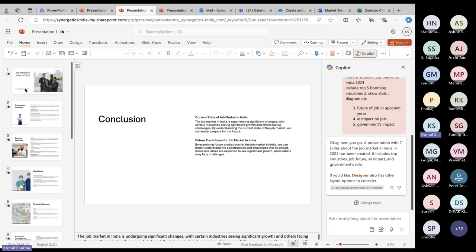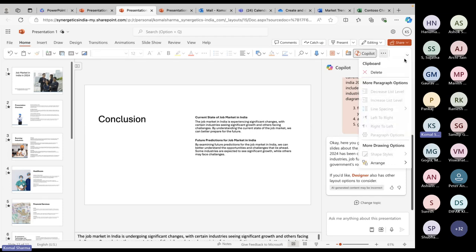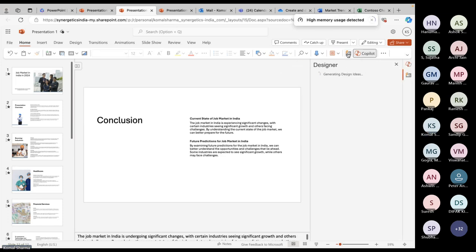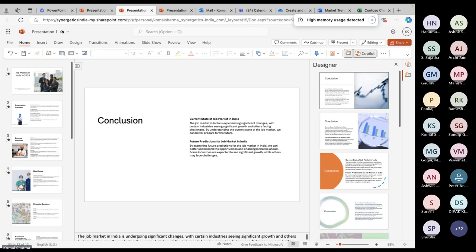Now here it says that already a designer, this layout is here. But here, if you will notice, this is the designer. Just near the Copilot option, you have the designer. You have other layouts. You can use this for your current PPT.